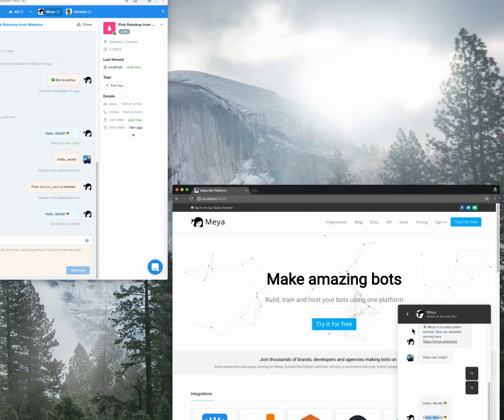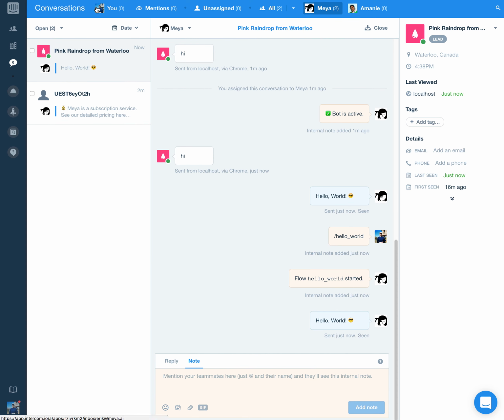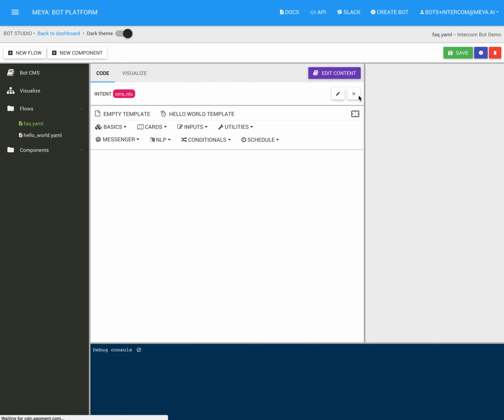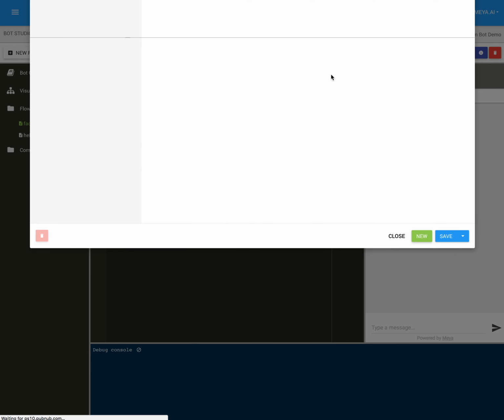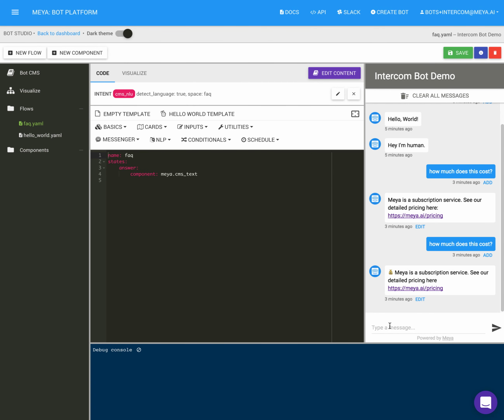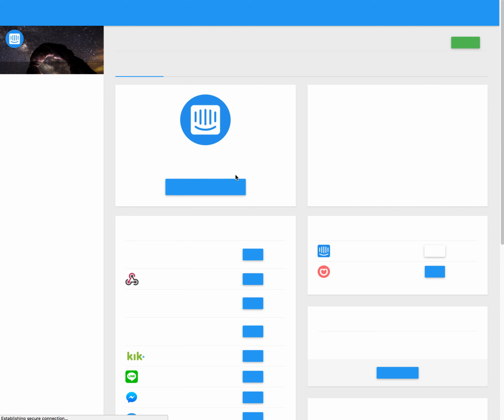All right, so that's the basic demo. I'm not going to go into too much more detail, but you can see that it was pretty straightforward, both to edit the content associated with the FAQs, and then very easy to connect into Intercom with the OAuth flow and that sort of thing. All right, so I'll be providing the credentials, bots plus Intercom at Meya.ai with the password, so you can log in and make some changes if you like. All right.